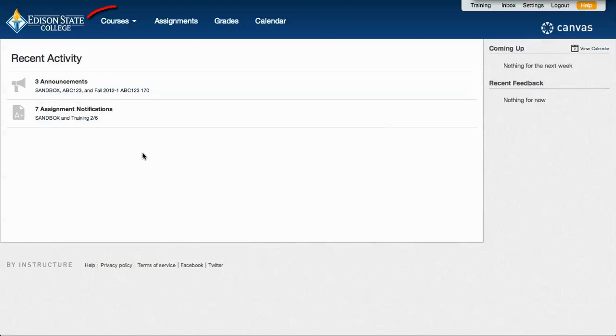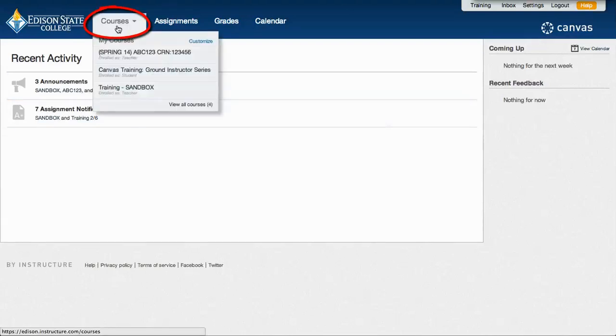First, navigate to your course by hovering over the Courses link. If you don't see your course in the drop-down menu, click on View All Courses to see a full list. After you click on the course name, the course will open and you'll see the course homepage.